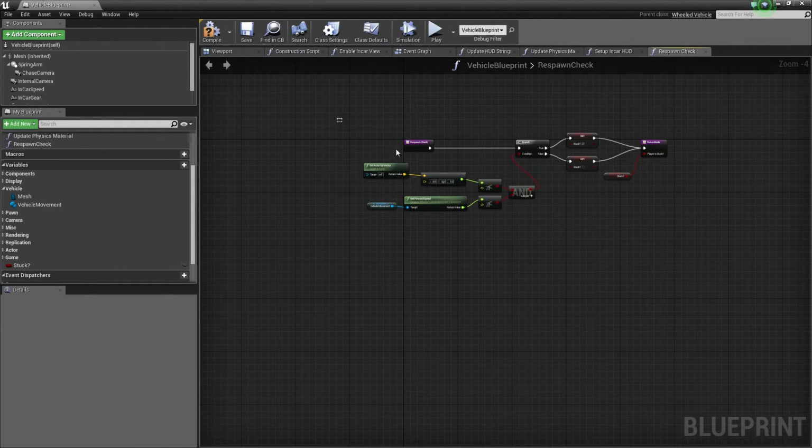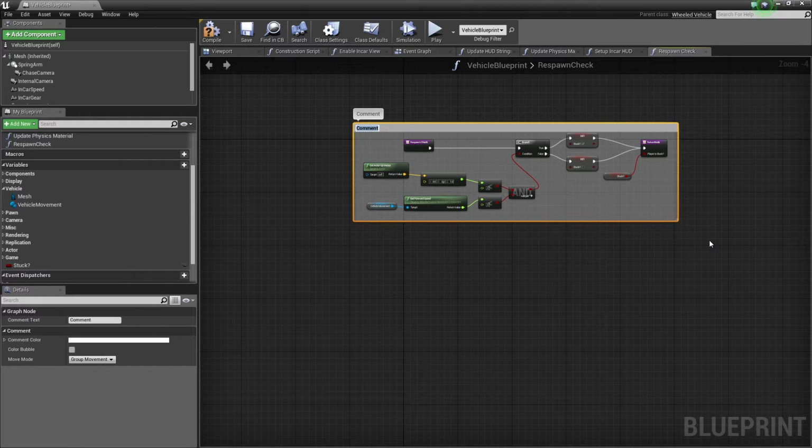So our respawn check is done. Let's go ahead and add a comment around this. I'll hit C and say check and see if the player is not moving and is upside down.